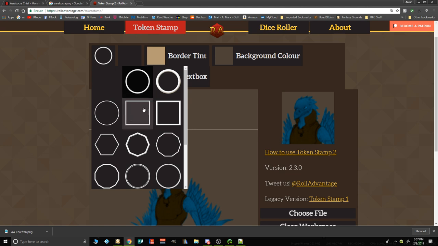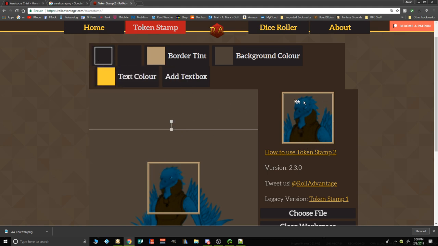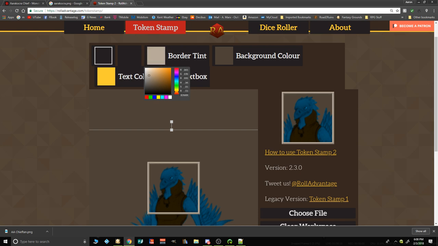All right, I'm going to click this here. That puts a trim around here. And I like it because it's a smaller one. It's not too obtrusive. I click it again to get rid of it. Now there's a frame around it. Okay. And now I'm going to click the border tint. I think I'm going to use a darker color. Actually, the lighter color was nice. That'll work.